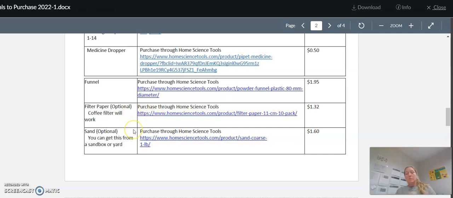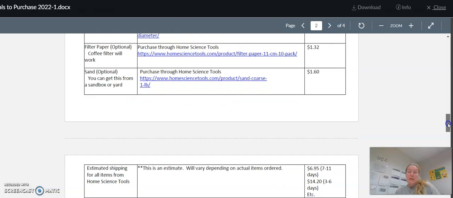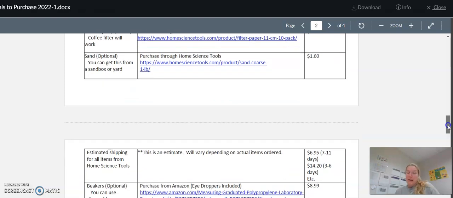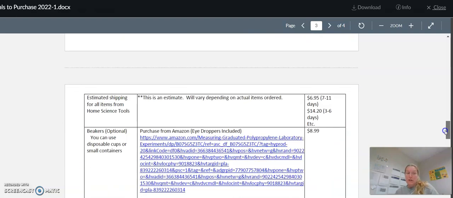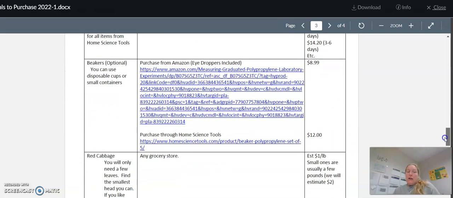There's some other items that you may have around your house. So like a coffee filter, some sand. Maybe you can go to a local playground and pick up a small amount of sand. It's not going to require much. If that's not an option, you can also purchase it. Beakers are not required, so if you have disposable cups or small containers, that's perfectly fine. You can use those. Beakers are just a handy way to use them.